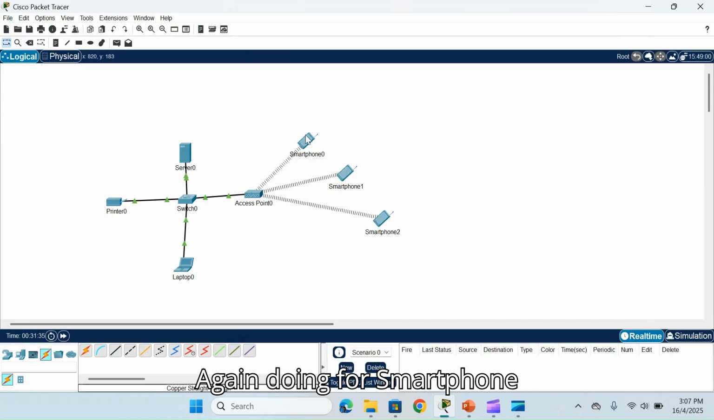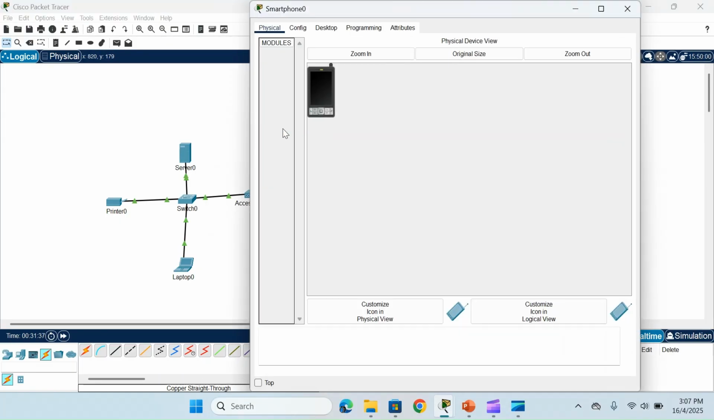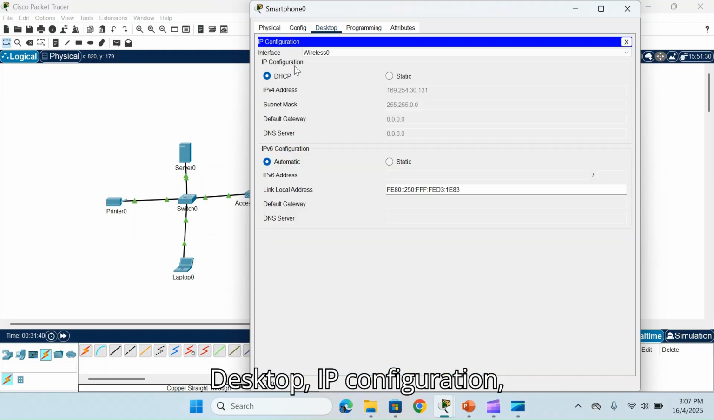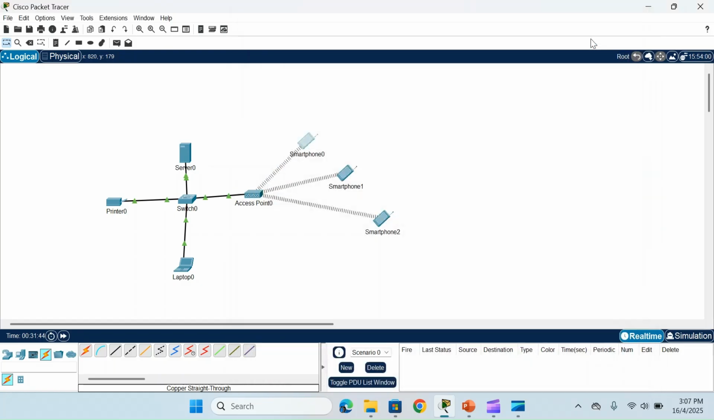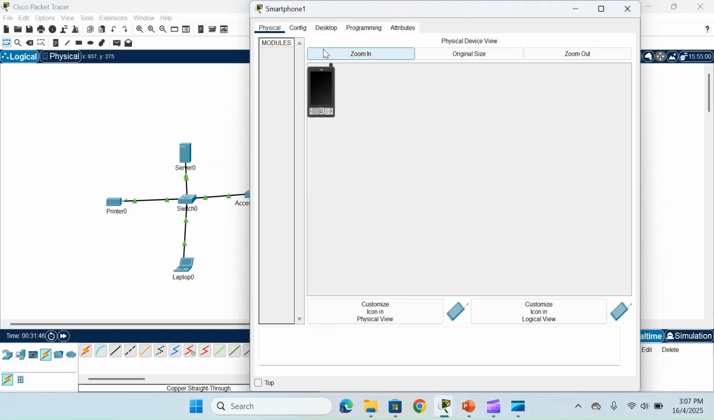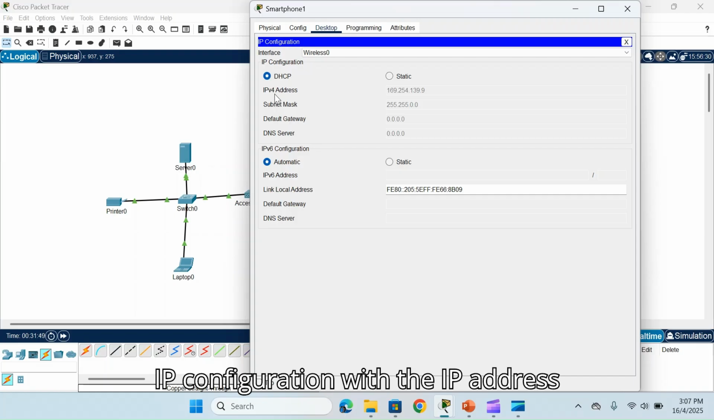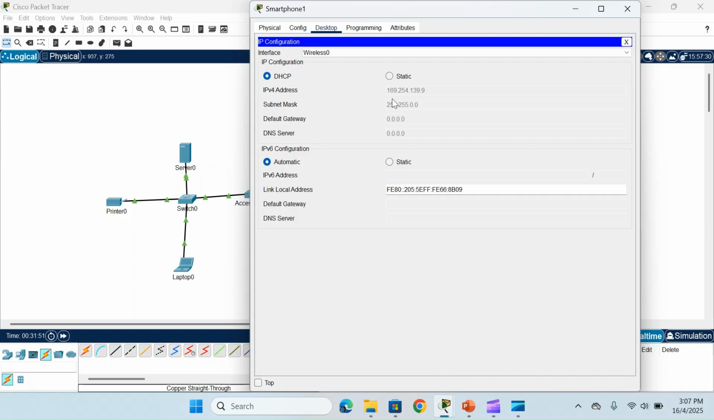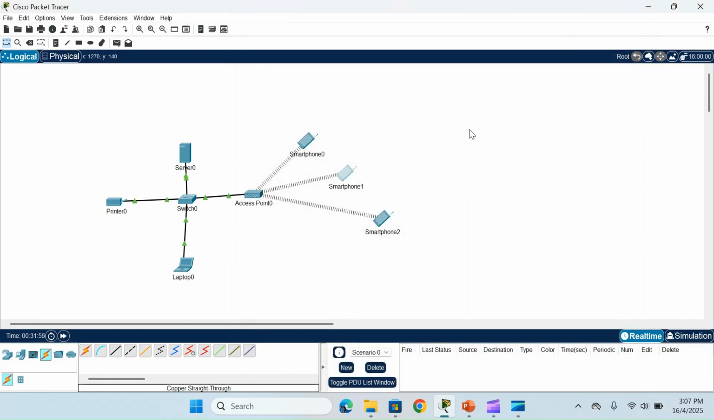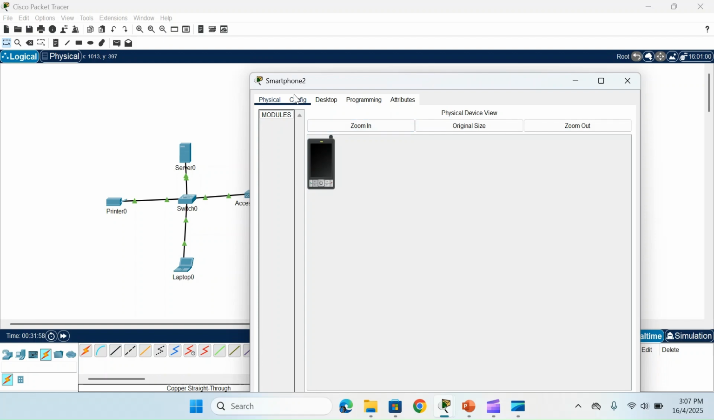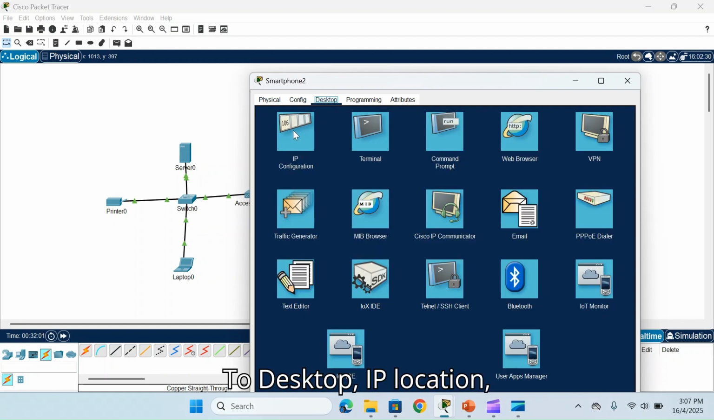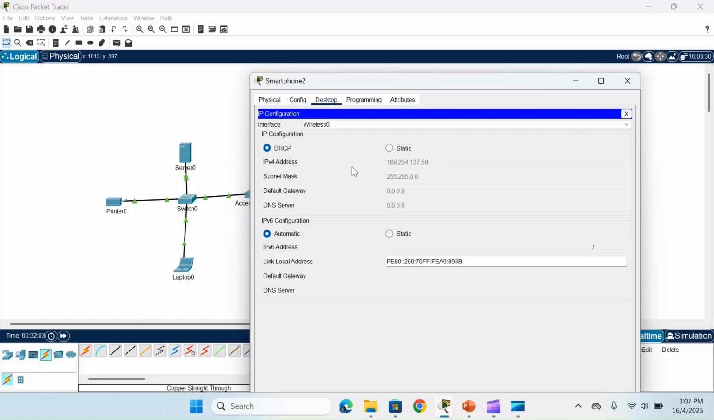Again doing it for smartphone 0, desktop IP configuration, they already have it. Smartphone 1, IP configuration with the APIPA range IP address 169.254.139.9, and lastly smartphone 2, desktop IP configuration, IP address 169.254.137.59.